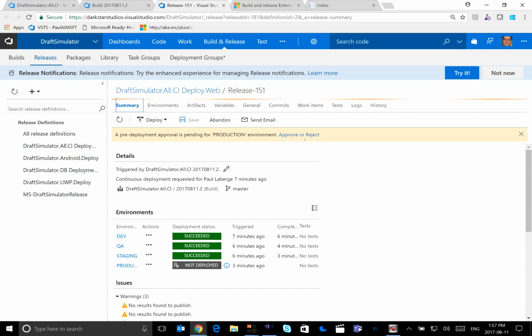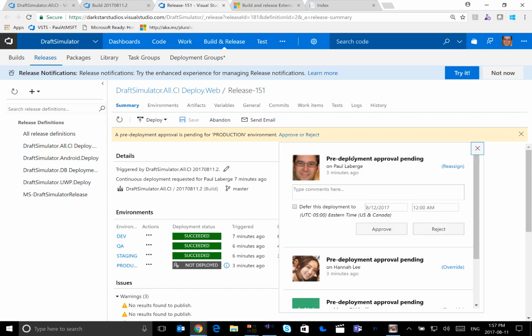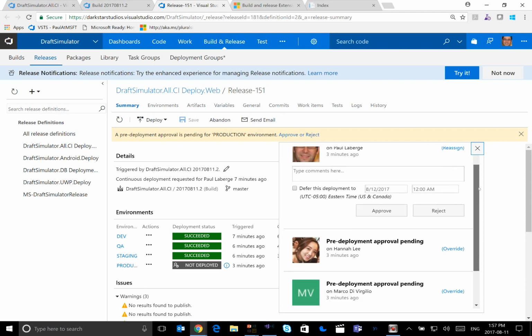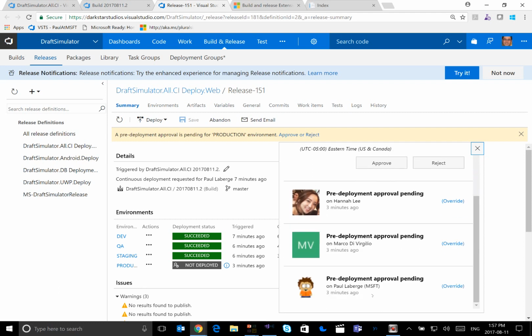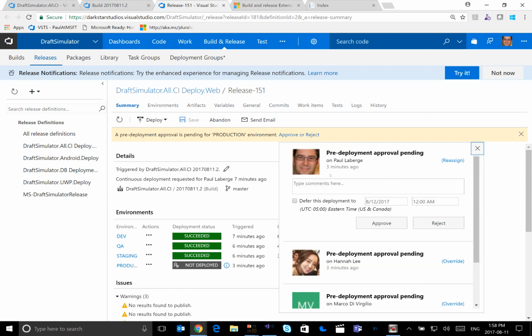Approve or reject. So basically what this means is that I've set up a workflow that says before we touch production, we need to have an approval associated with it. And because I'm on this list of approvers, it's asking whether or not I want to approve or reject it. We're not going to approve it yet, but I am going to show you what it looks like. You can see that I'm on the approval list, but Hannah, Marco, and myself, my alter ego using my Microsoft credentials, are also here. So I've set up an approval process where if any one of us approves this, it will kick off a deployment.